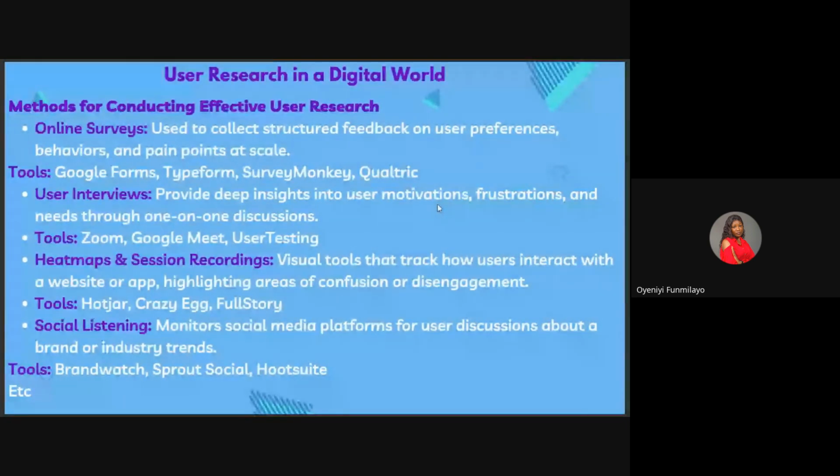So heat maps and session recording. This is a visual tool that tracks how users interact with a website or app, highlighting areas of confusion and disengagement. It is something similar to Mixpanel, but Mixpanel will give you insights in a more analytical way. This heat map will not do that in an analytical way, it will just show you in a way that even a 10-year-old child can understand. But of course, you need to get analytical insights from it, so Mixpanel is also important. We'll actually talk about Mixpanel too.